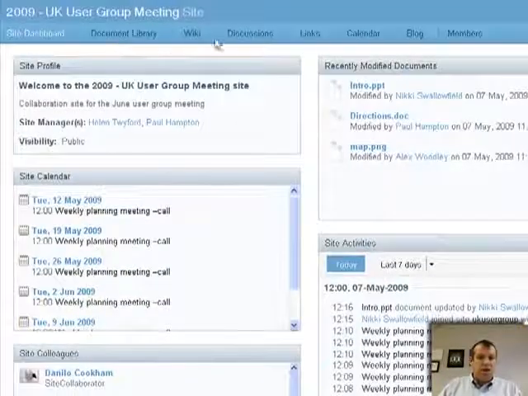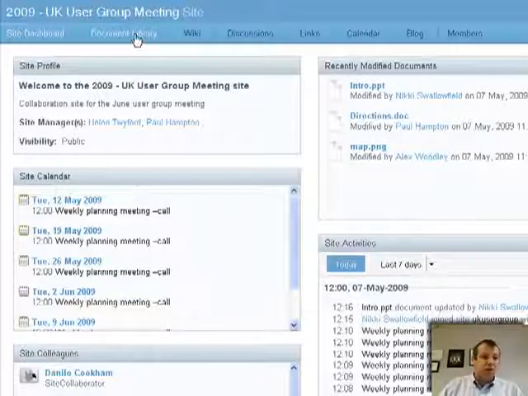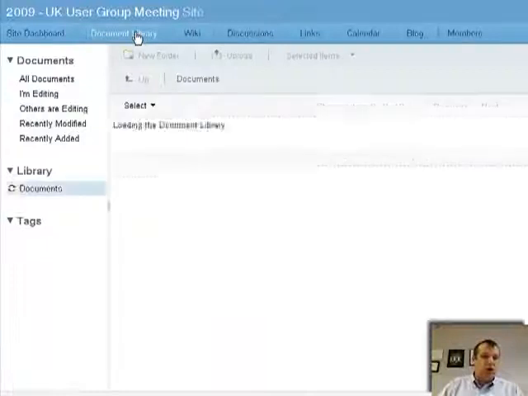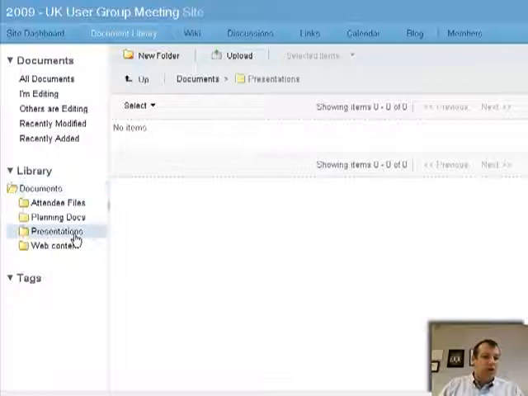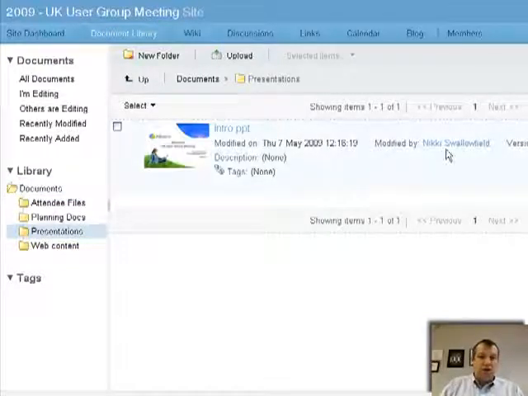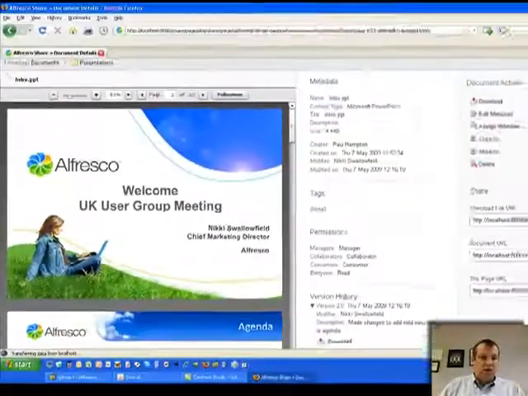Along the top you'll see different areas, and this is where we've brought together different pieces of information that people may or may not need to use as part of the project. I have a document library, so I can click on here and I can see that we've got a folder structure, different areas where we can put documents. I can have a look at the presentation. I know that Nikki's updated it. I can click on that. I can see the document.